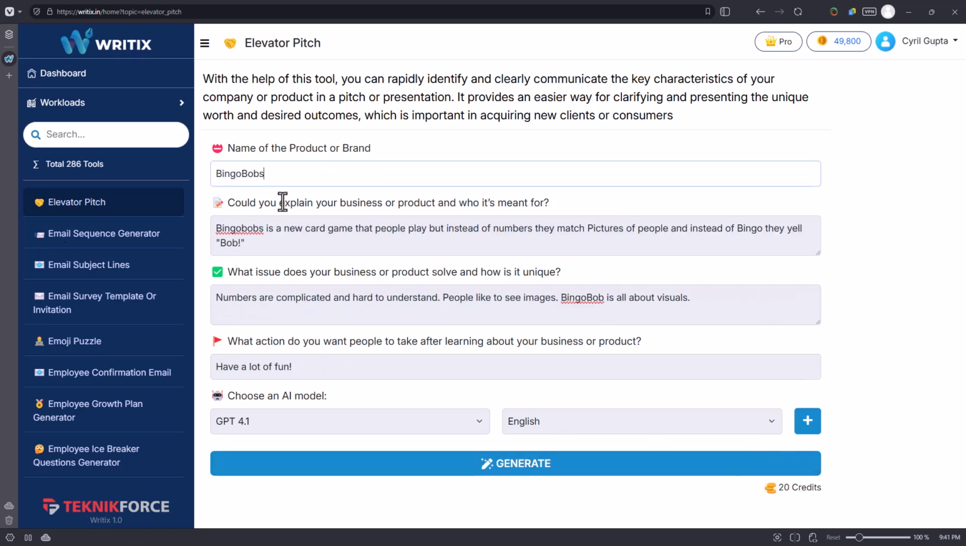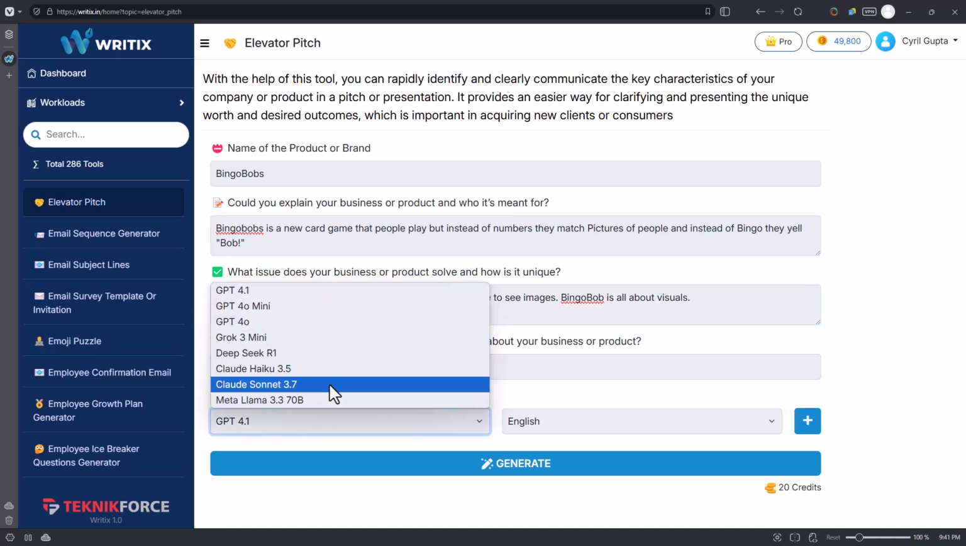Alright, I filled some information in about a fictional product that I call Bingo Bobs. It's a card game, and it's like bingo, but instead of bingo, people yell Bob when they actually find a series. And you can also choose what AI you want to use.